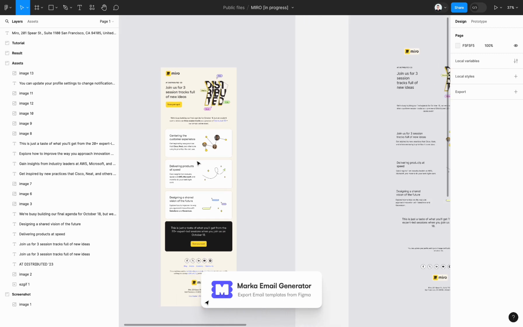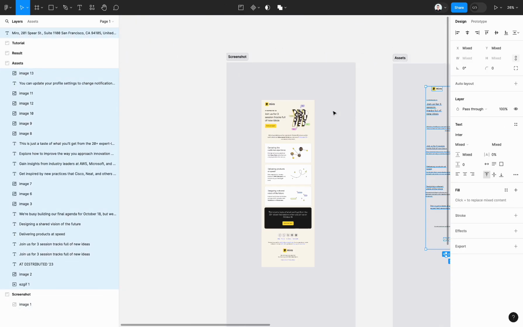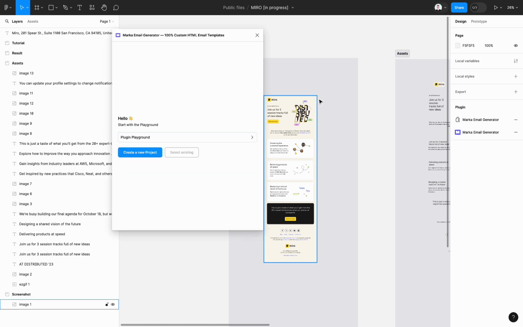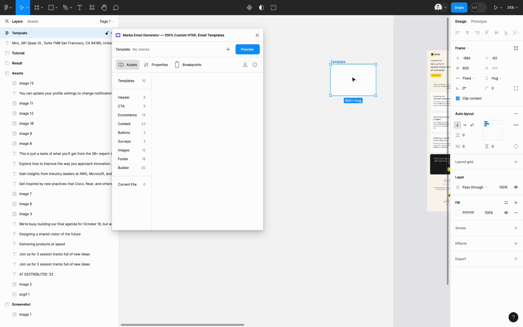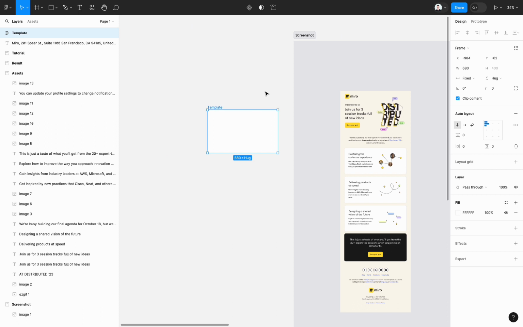So let's get started. I have a screenshot. I have assets. First, let's run the plugin. To run the plugin, use the Marco plugin command, and then create a new project. Let's update the width of the project. First block, a container for the logo.